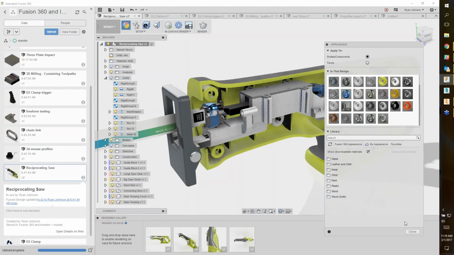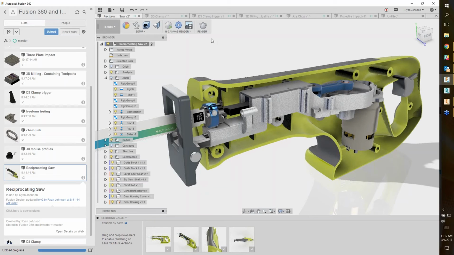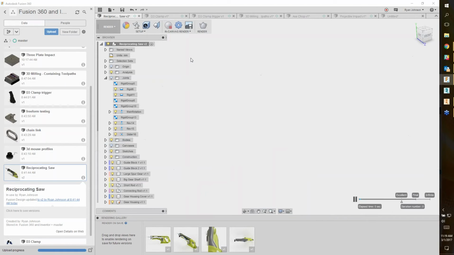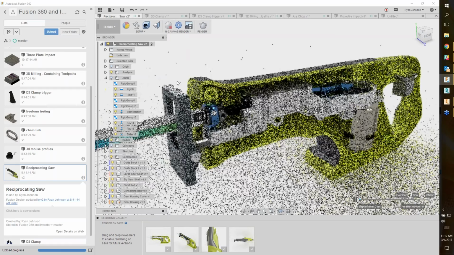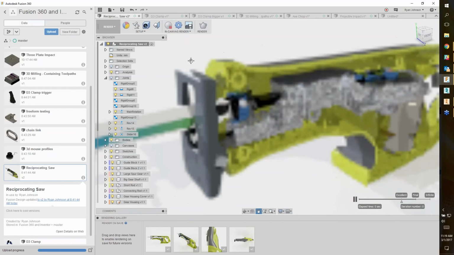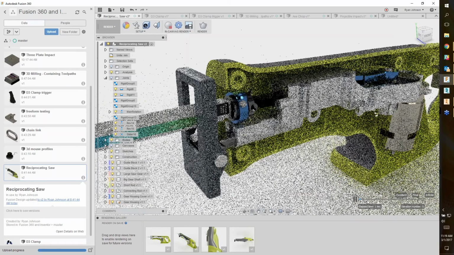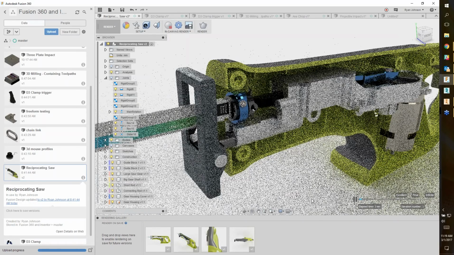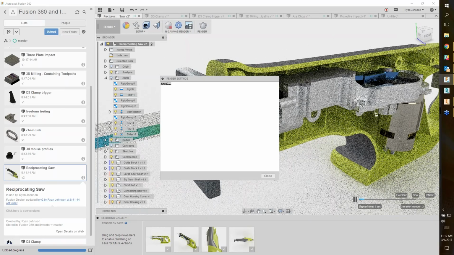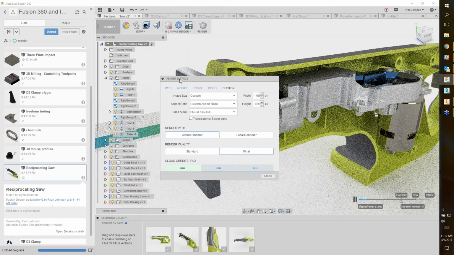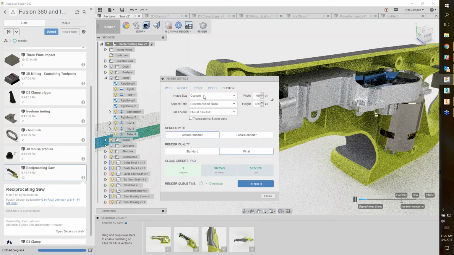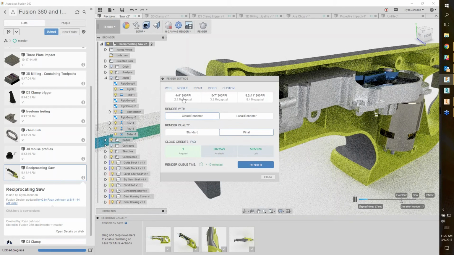Once they've been applied, I'm just going to start a local render here just to show you how the local, in-canvas render works, and over time it will refine and get better and better. But if you don't want to wait for that, we also have cloud rendering available. With your cloud credits, you can submit to the cloud renderer any number of renders. Let's go to print. Let's do an 8.4 megapixel. You can play with the settings and see how many credits it's going to take to render that.